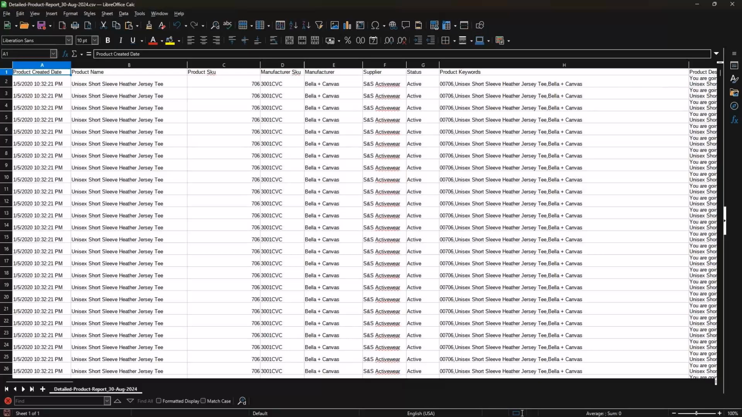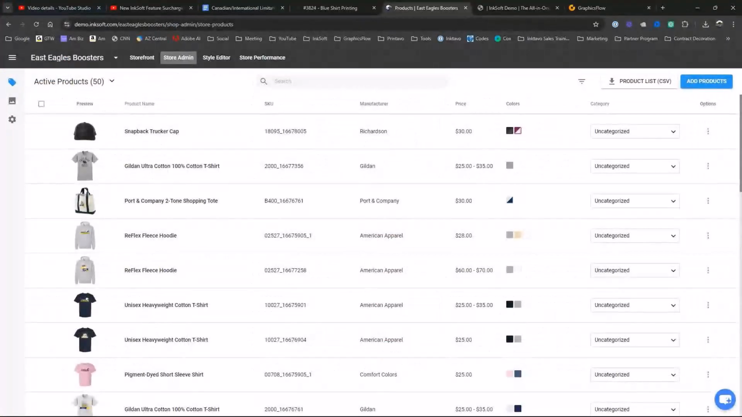Another handy tip: if you copy that CSV file into your Google Drive and you're running Google Sheets, once it's in Drive, you can click on it and open it straight up in Sheets, which is great. So you don't have to have Excel. That is how the new downloadable product list feature works.